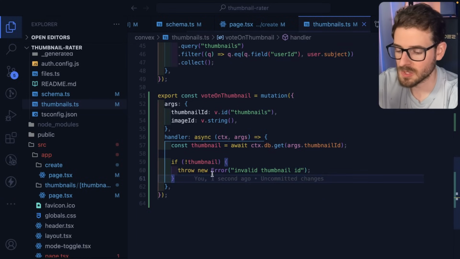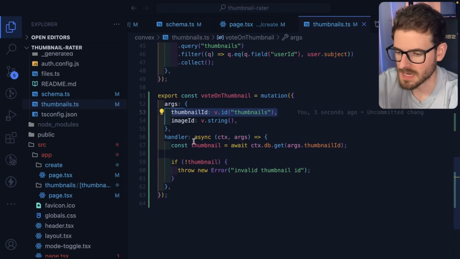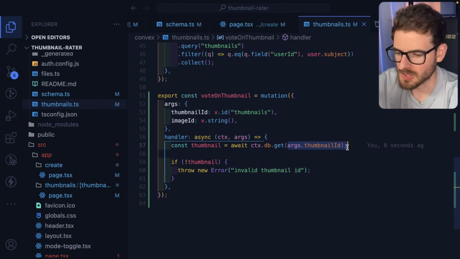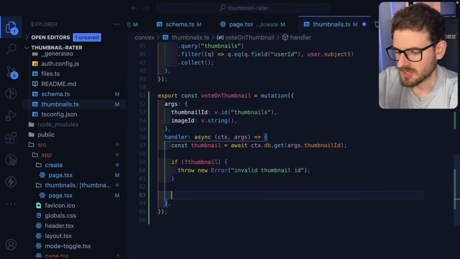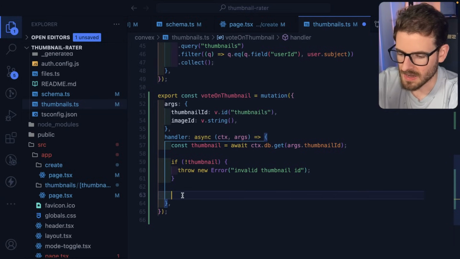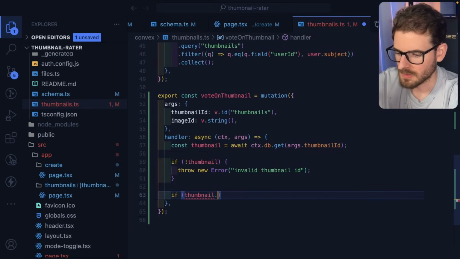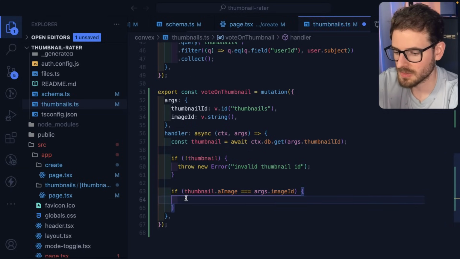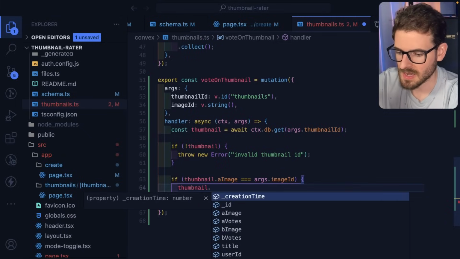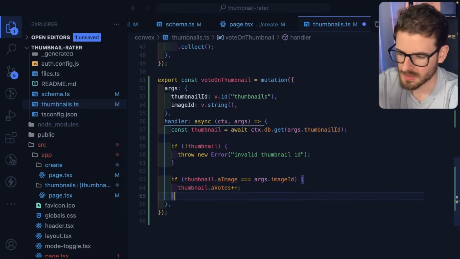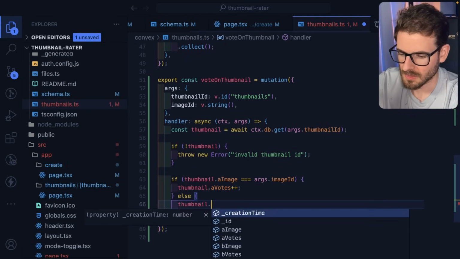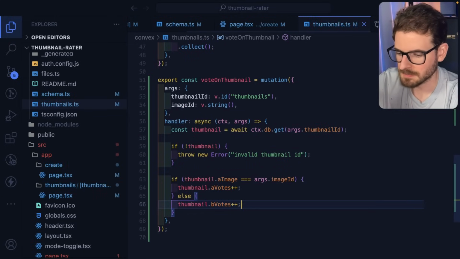It's good to do this in mutations in case someone's passing in bogus IDs. You don't want it to try to continue on when the ID provided was just wrong. So we do know there's a thumbnail now, so I can say if thumbnail.imageA is equal to args.imageId. So we know that the user voted on A. We can just go ahead and say aVotes++, else we know that bVotes++.